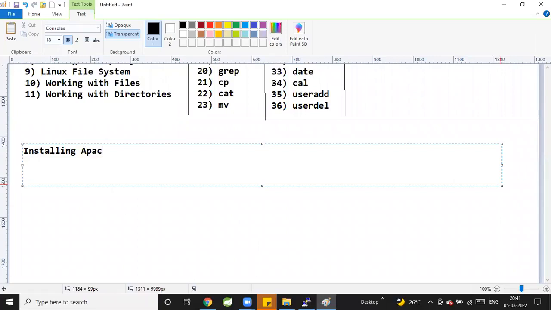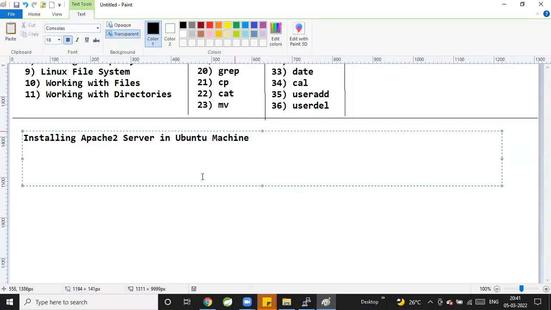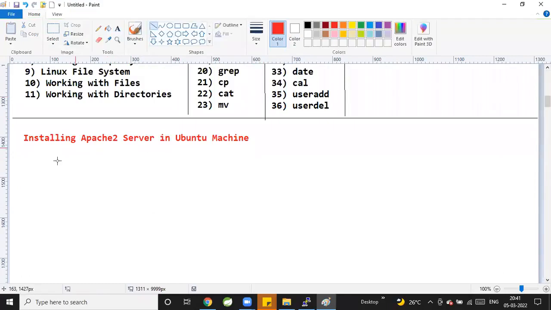Installing Apache 2 server in Ubuntu machine. Where is this Ubuntu machine running? This Ubuntu machine is running in AWS EC2. EC2 instance we are using. In that EC2 instance, we are using Ubuntu OS. Now, I want to install Apache 2 server in Ubuntu OS.